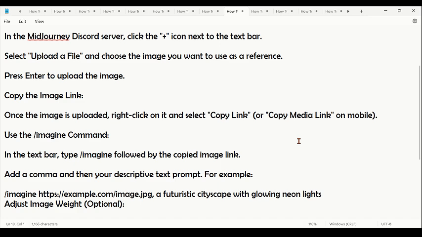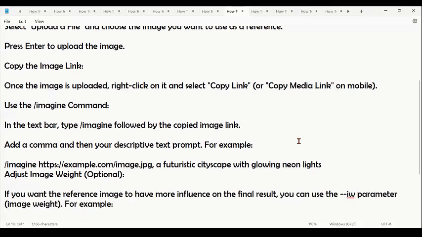For example, /image, then the image link, http://example.com/image.jpg, a futuristic cityscape with a glowing neon light. Adjust image weight is optional.